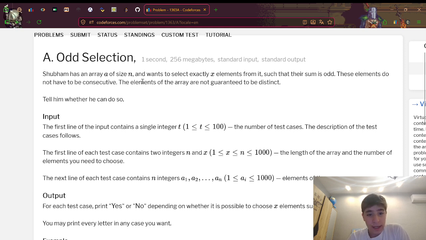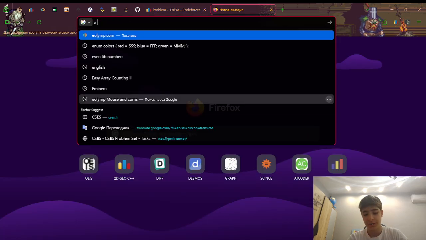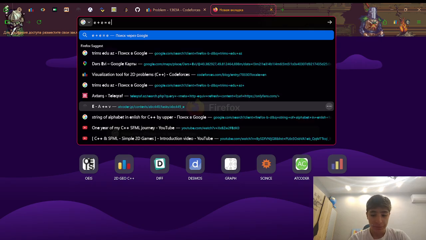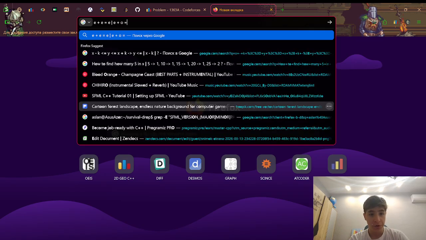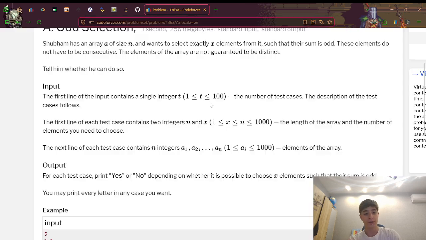So what do I need? And wants to select exactly x elements from it such that their sum is odd. Mainly, we know that even plus even equals even, even plus odd equals odd, and odd plus odd is even.